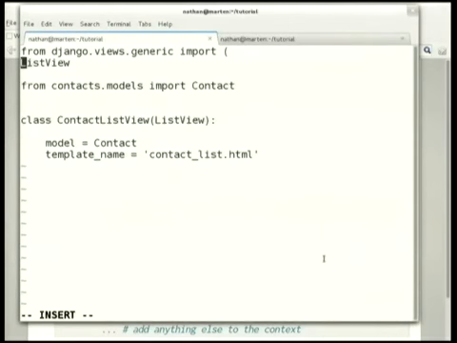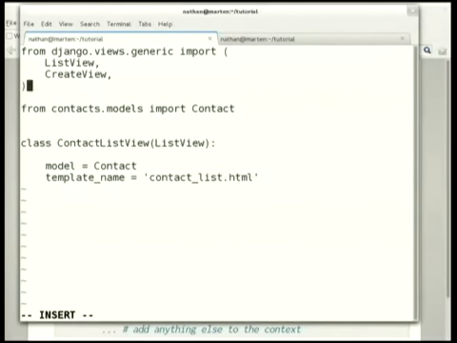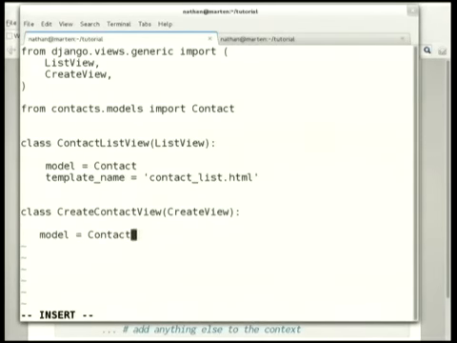So in addition to my list view, I'm going to import the create view. And I'm going to add a new class, create contact view, that subclasses from that. So a lot of this looks really similar. I'm just going to tell it right up front that my template name is editcontact.html.